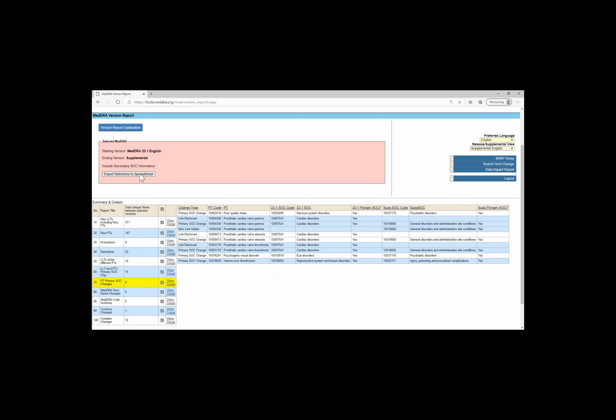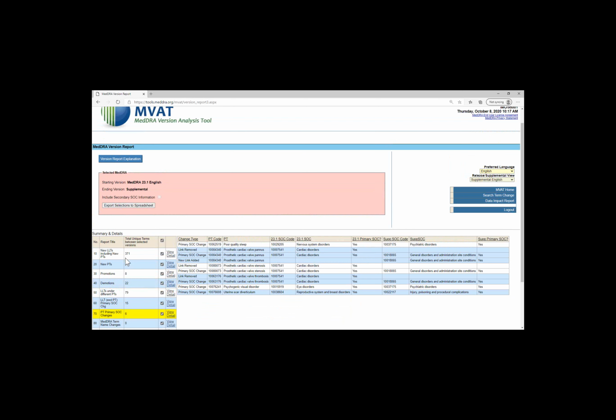Again, to pull this out as a spreadsheet, you just click the button at the top in this pink box that says Export Selections to Spreadsheet. Since I have all buttons ticked, my report will contain all of the reports that are indicated here.